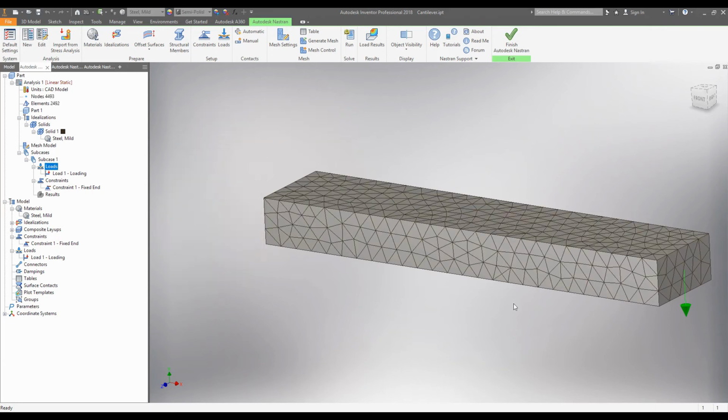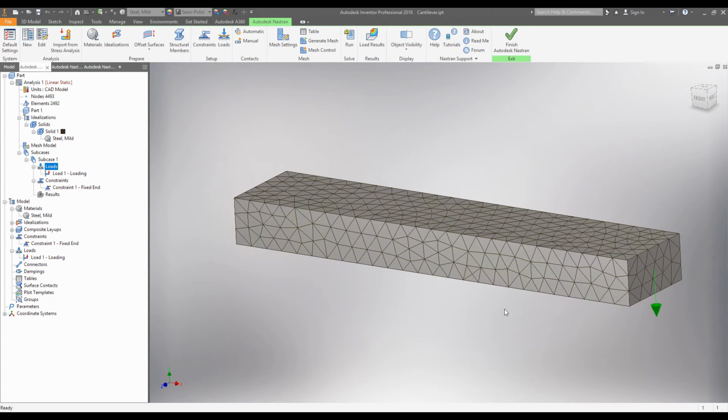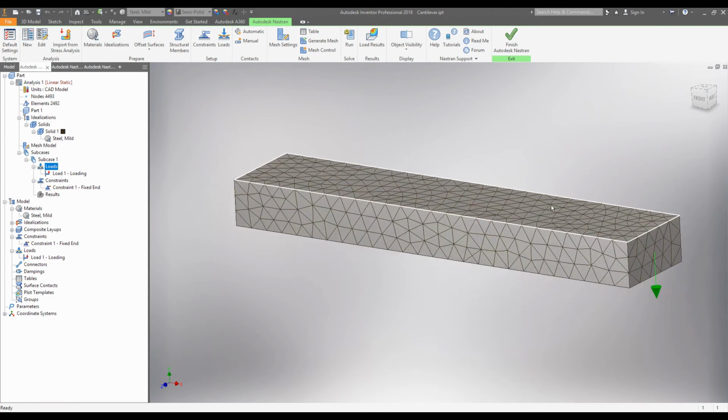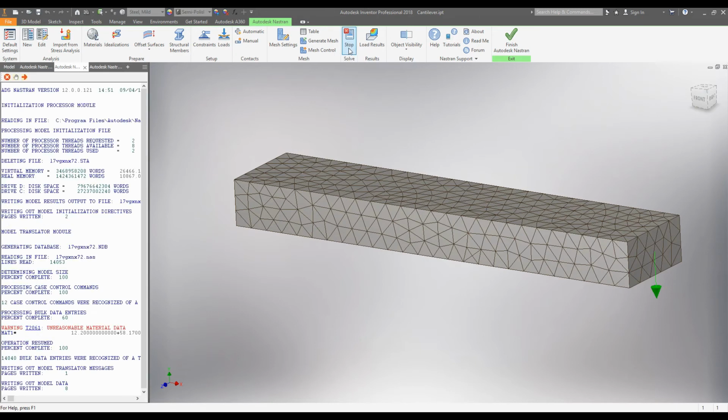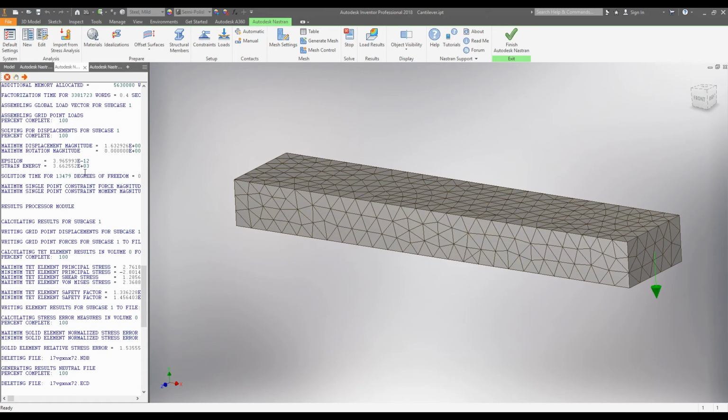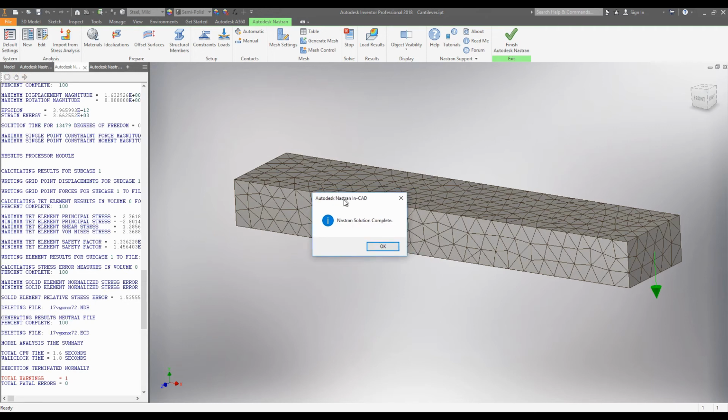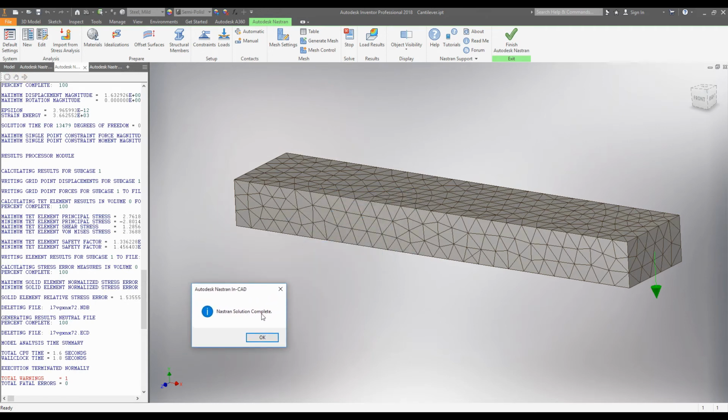And click OK. As you can see, it's overlaid a mesh over our geometry, and we've approximated our geometry using these finite elements. Now I think we're ready to run. So we'll go over to the top and we'll click run. As you can see, the solver is churning away on the side, and we can see Nastran solution complete.